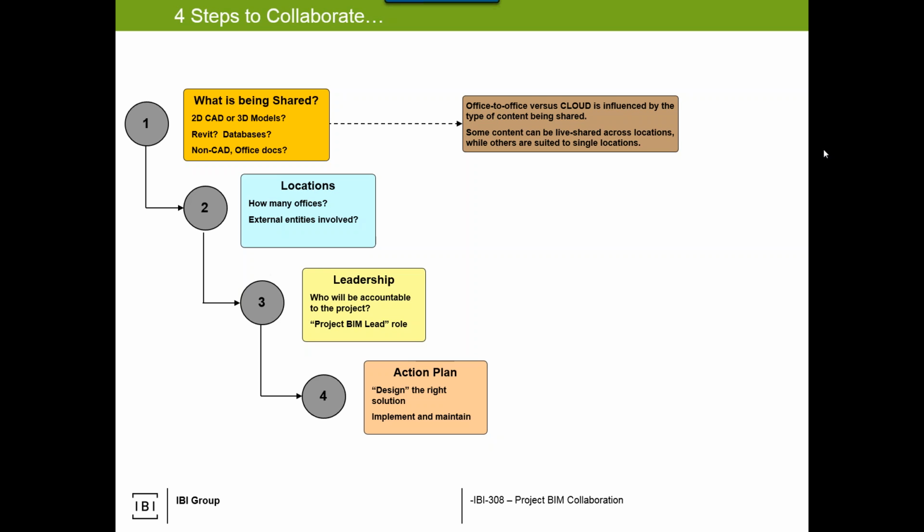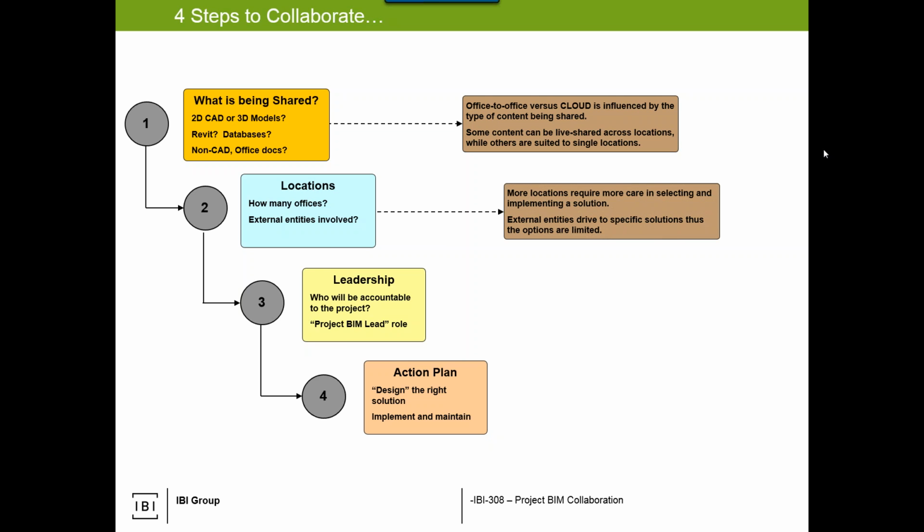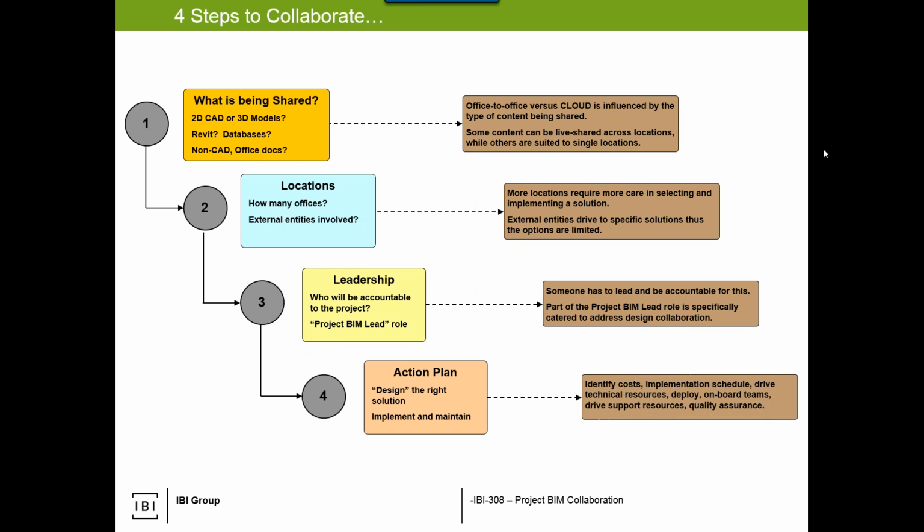So some of these items here, office to office versus cloud is influenced by what you're sharing. Something can be live across many locations, others are suited to single. More locations require more care in selecting and implementing the solution. External entities really put a twist on how you can actually live share or live collaborate. Someone has to be accountable, and I'll say that over and over and over again while we're going through this presentation. We can't build and design solutions and then nobody's monitoring them.